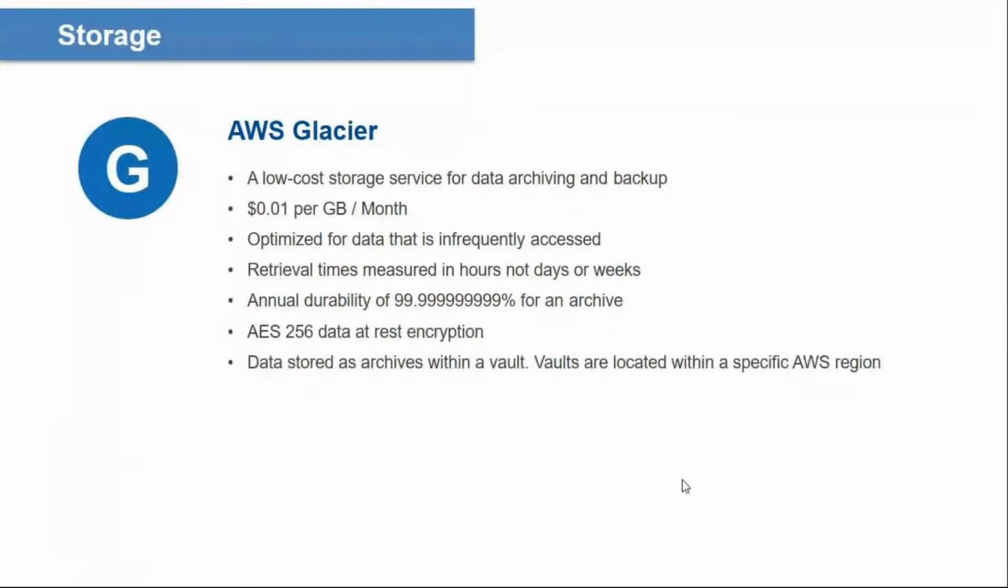So as I told you, it also has a cheaper storage service, that is Amazon Glacier. It is a very low cost storage service for data archiving or data backup, like data which you do not frequently use. It will cost you only 0.01 dollar per GB per month. It is optimized for data that is infrequently accessed. Retrieval time is measured in hours, not in days or weeks.